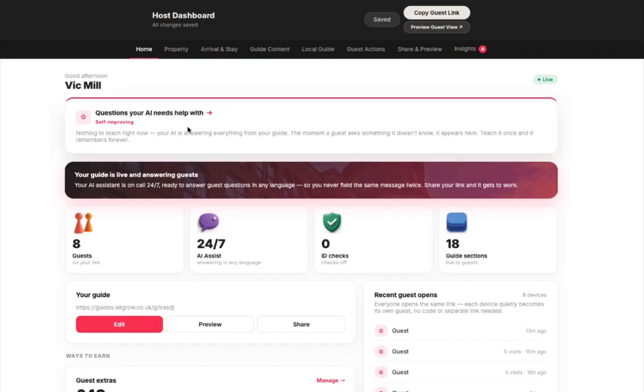Starting with the first section here. This is a self-improving section. As you know, you've got AI already built into these guidebooks, so they can answer any questions that the guests might have about your property. What we like to do on here is if there's anything that seems like a recurring thing or anything that a guest might have mentioned, it's going to come in here and you can click on that and have a look at these sort of questions and decide if you want to approach them in a different way moving forward.